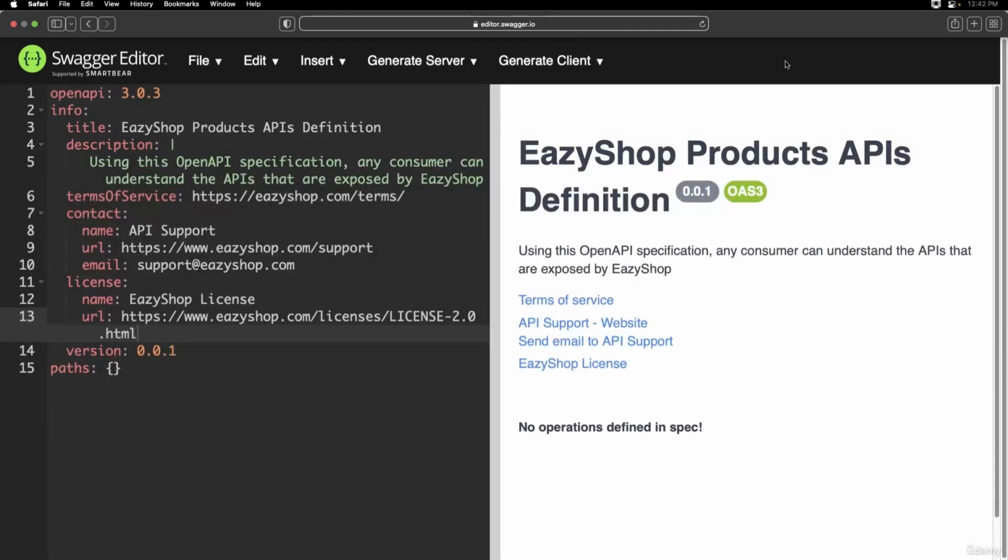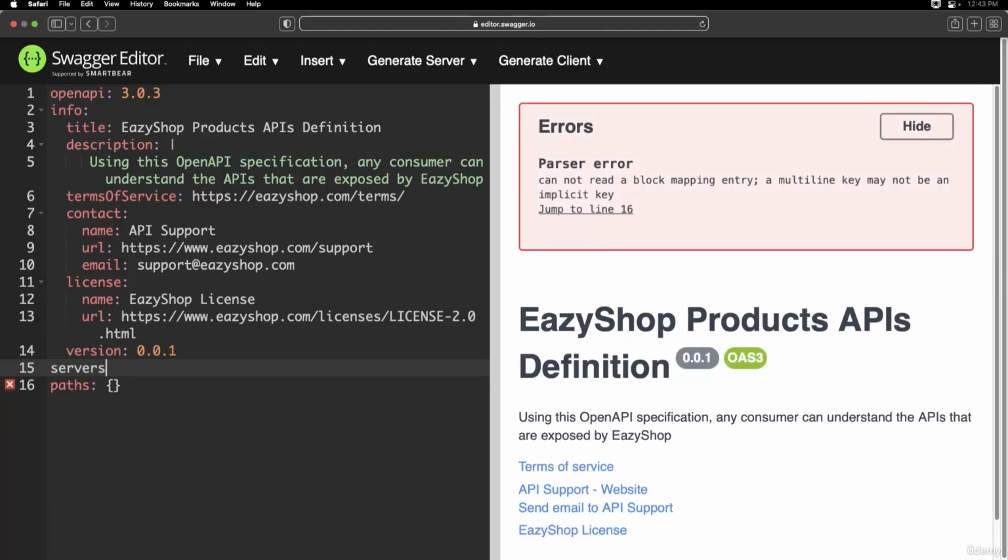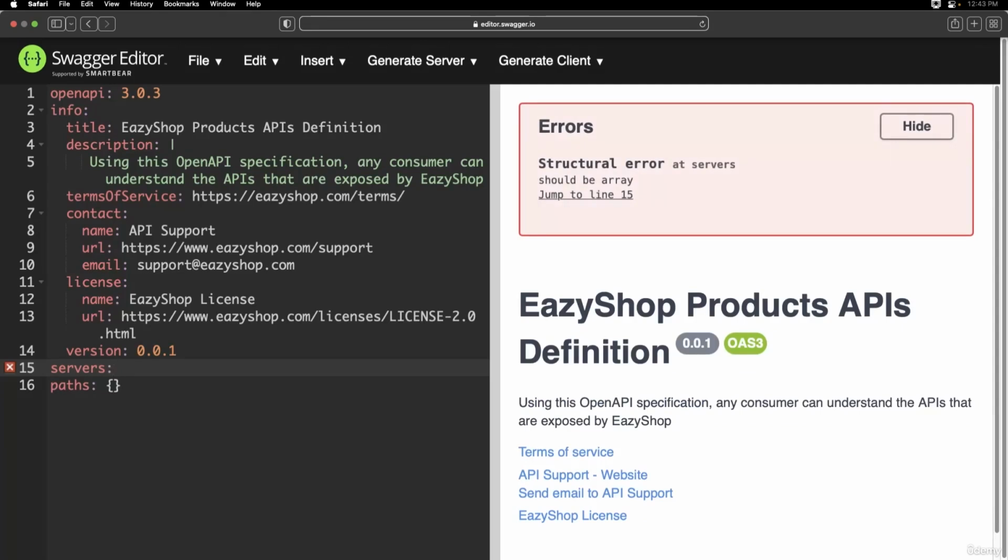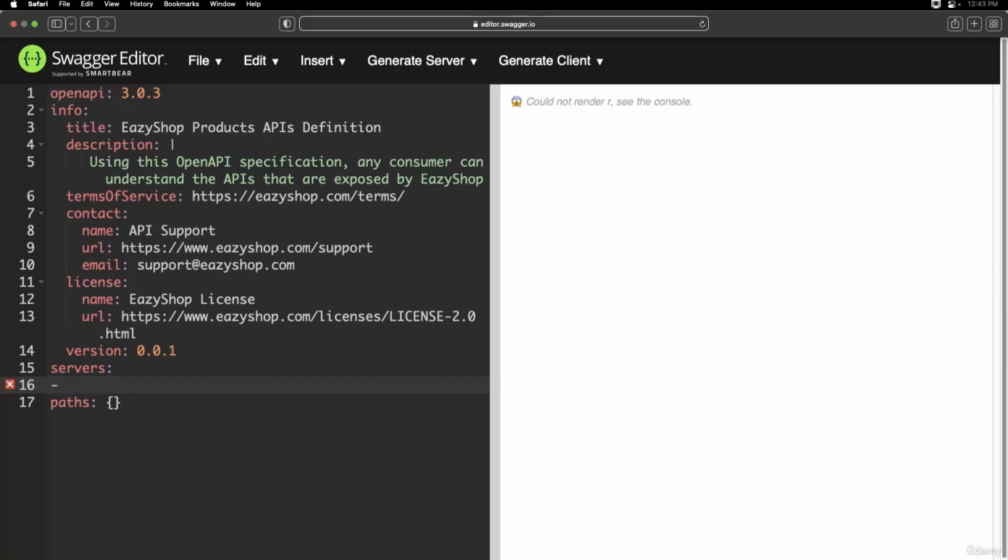This is the OpenAPI specification version that we have as of now. Here what we can do is, just above paths, since servers is a root element, we just have to make sure we move the cursor back to the start of the line. Here I'm going to give the name as servers, and after the name we can give the colon. Since I want to define a list of server details, we need to press enter here and start each server details element with the help of a hyphen. Like I was telling before, hyphen indicates an array element or list element inside YAML syntax.